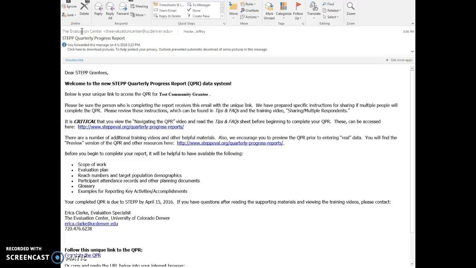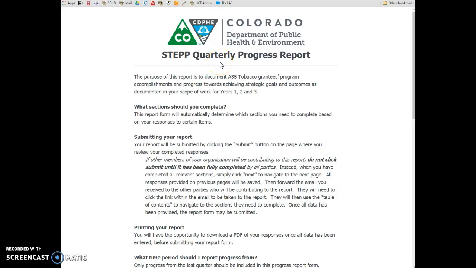The primary contact for each grantee will receive an email at the end of each quarter with instructions for completing the quarterly progress report. In the email will be a link that is unique to each grantee, which will be used to complete the quarterly progress report, as well as links to various materials which will be helpful in completing the report. To access the quarterly progress report, click Complete the QPR at the bottom of the email. This will open the first page of the quarterly progress report.